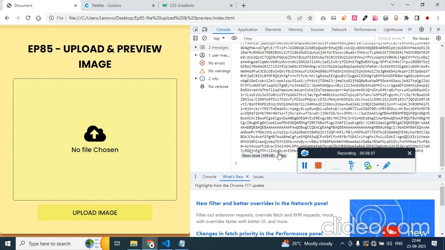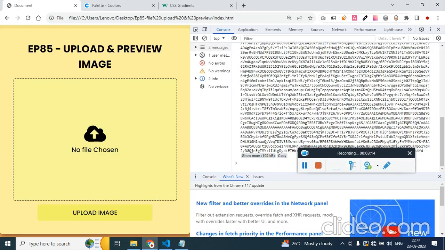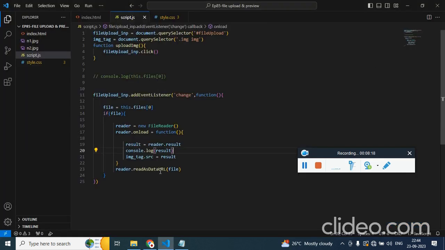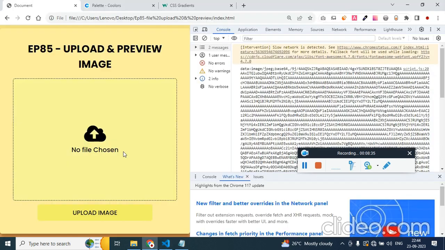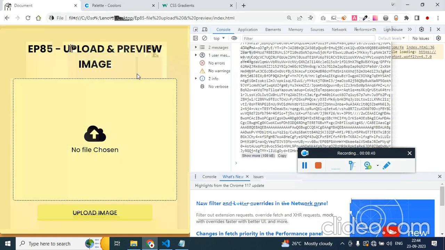Yes, this is also working. Previously it was the object, now you can see this is getting converted into a data URL. Now we can append this result into the source tag. I think we can directly call this and try. So before that, readAsDataURL is also working.